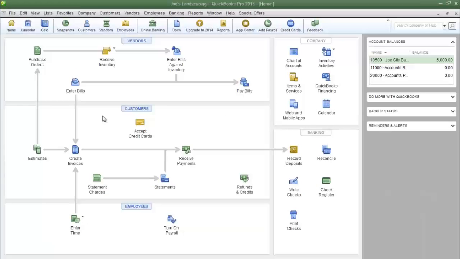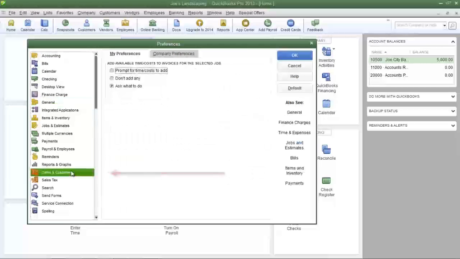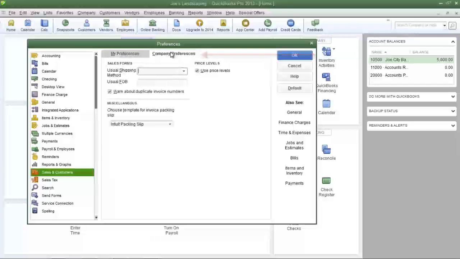Now, the first thing you have to do before you can use price levels is activate the price level option. So click on the Edit menu, then go to Preferences, then click on Sales and Customers, then click Company Preferences. In the Price Level section, place a check mark in the box next to Use Price Levels. Then click OK to save your changes.